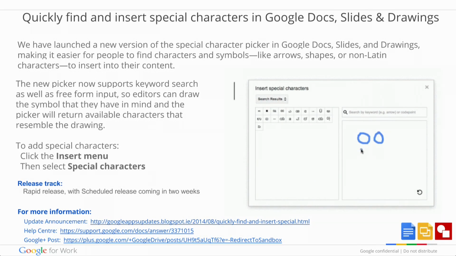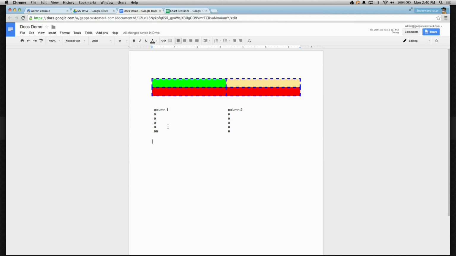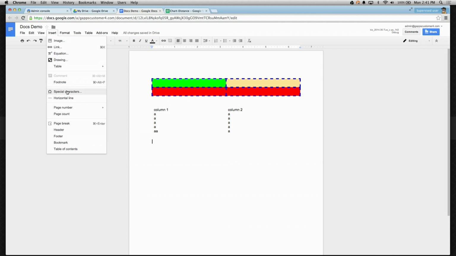Oh, this is another one of my favorite updates this past month, that you can quickly find and insert special characters in Google Docs, Slides, and Drawings. So let me show you how this works. Sometimes we want to put in a special symbol or special character, which you can easily now do by going to Insert and Special characters.